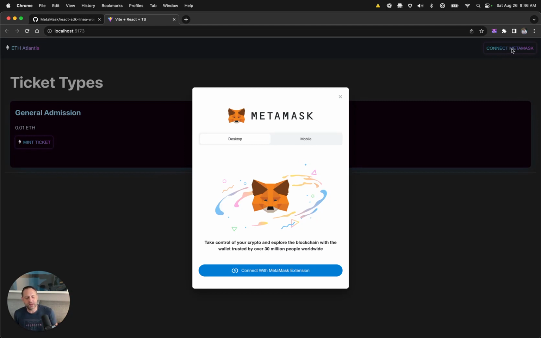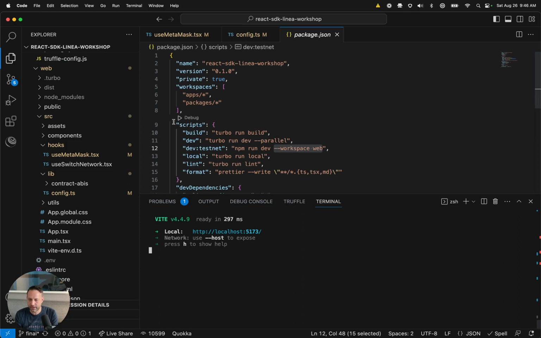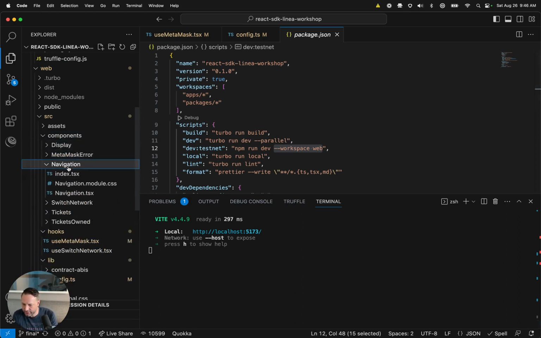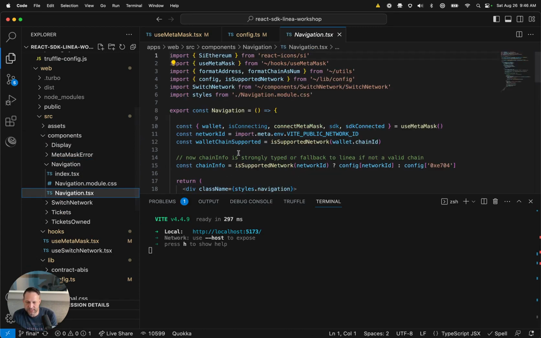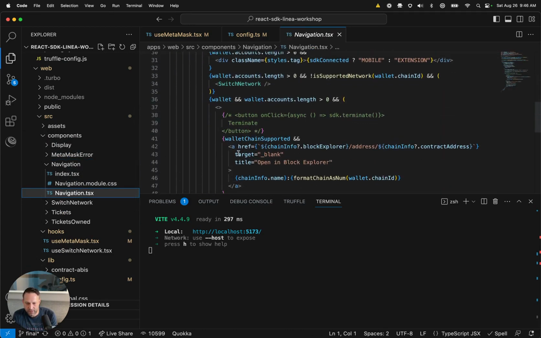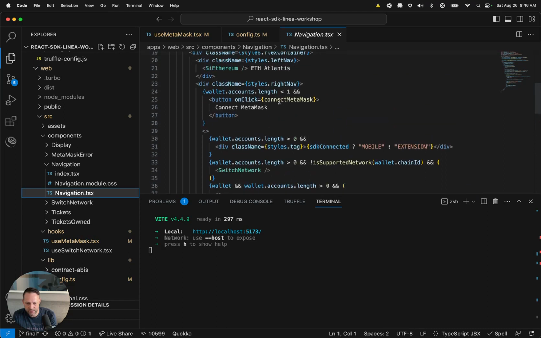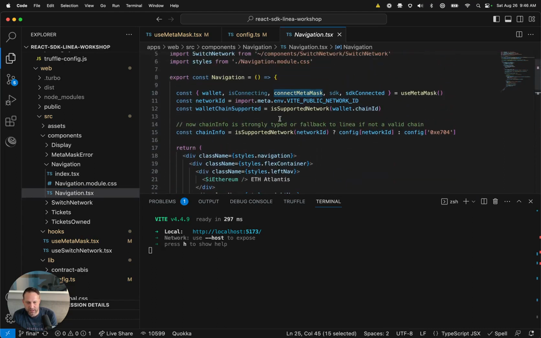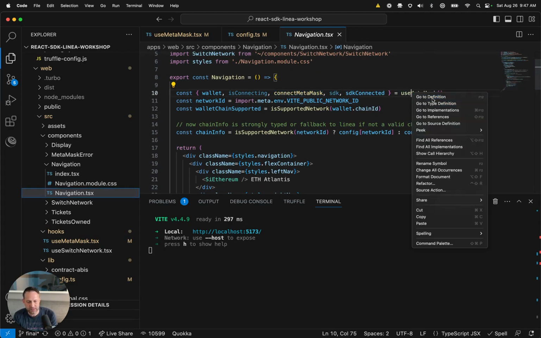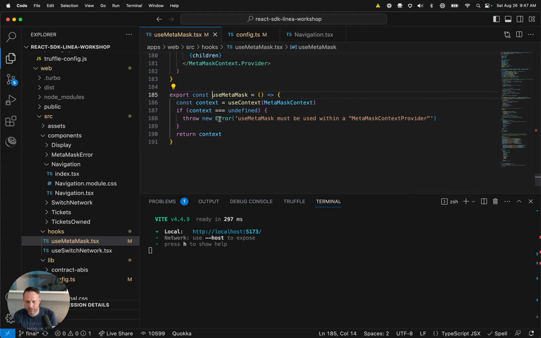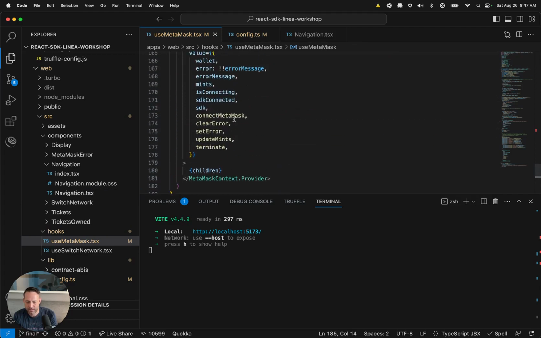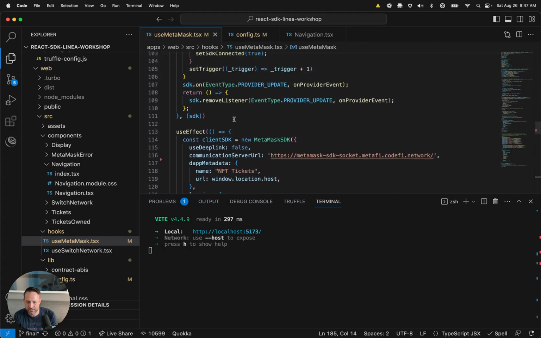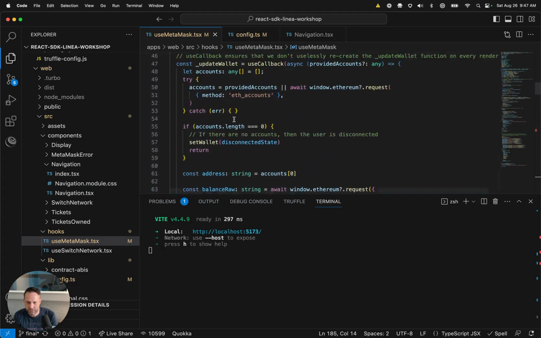All I did with that Connect MetaMask button, if we want to go look at it real quickly, we go into the navigation. So let's go into components, navigation, navigation.tsx, and we will find that connect button. Here it is. It's calling Connect MetaMask. Connect MetaMask is found inside of our Use MetaMask file. And inside of here, there's going to be a Connect MetaMask function, which we'll find real quick.